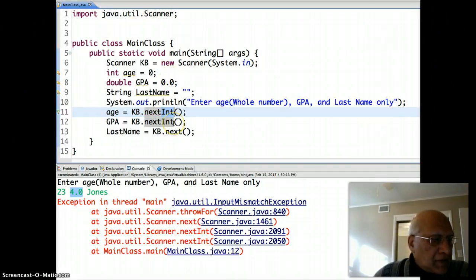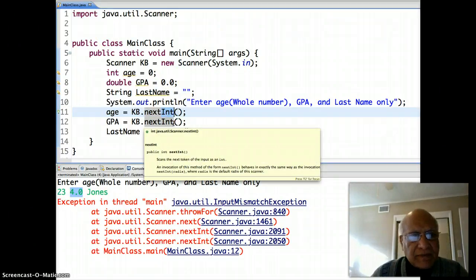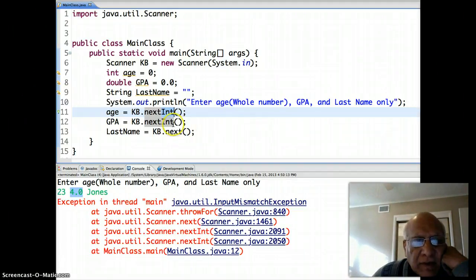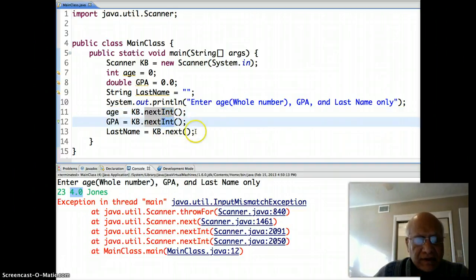But this is not a compile error here. All right, but the correct thing to do would be the double.